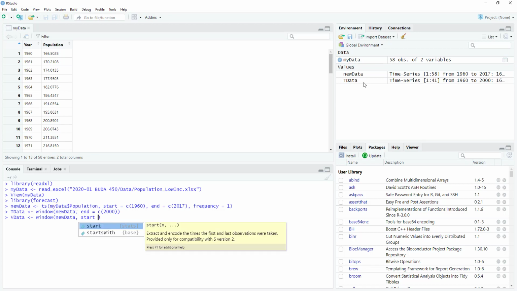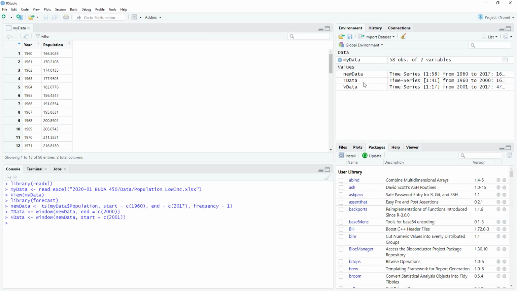And instead of using end, I'm using start and see 2001. So now my validation or my testing data set includes all those observations from 2001 through 2017. And we can see that here in the environment pane, that now vData is a time series object with data from 2001 through 2017.